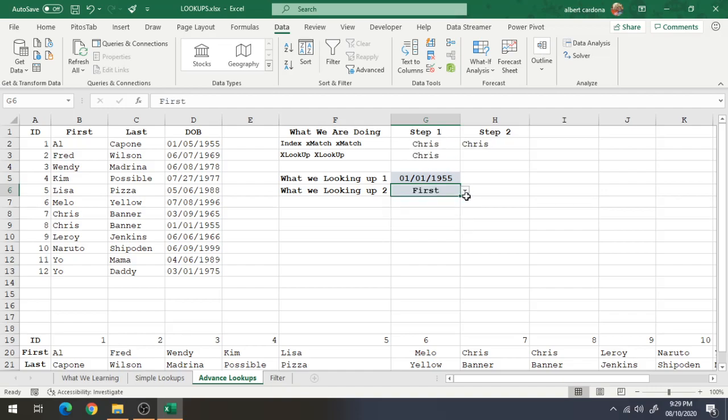But if we look up the first and the actual year here, it's January 1st, 1955. So bam, we could change that there. And I'll be looking up first. Yes, Naruto's 69.99, right? 69.99. Okay. The thing about this though, it also looks up the first instance of everything.